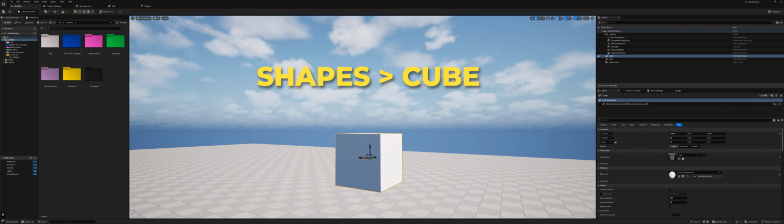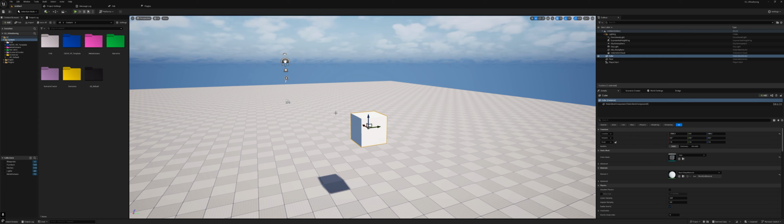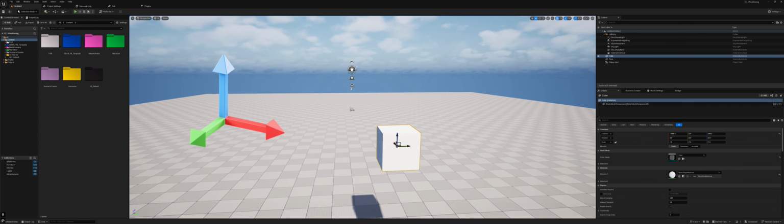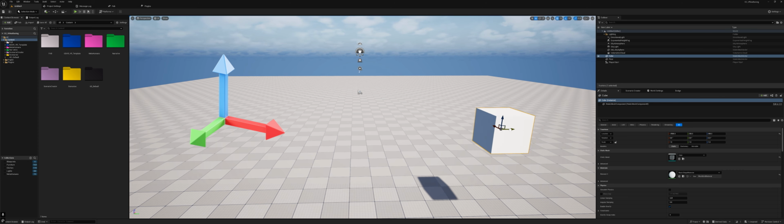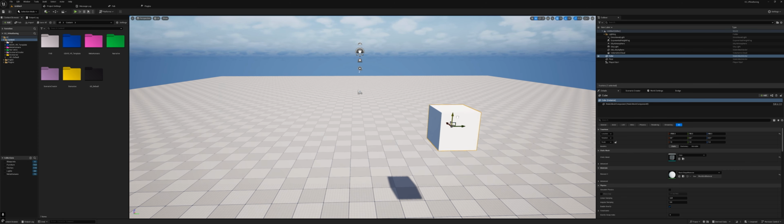Scroll down to the Shapes section, then click and drag a cube into your scene. Once it's placed, you'll notice a widget with arrows attached to it. This is your Transform gizmo, and it lets you move the object around. We'll explore that tool more deeply in the next segment.